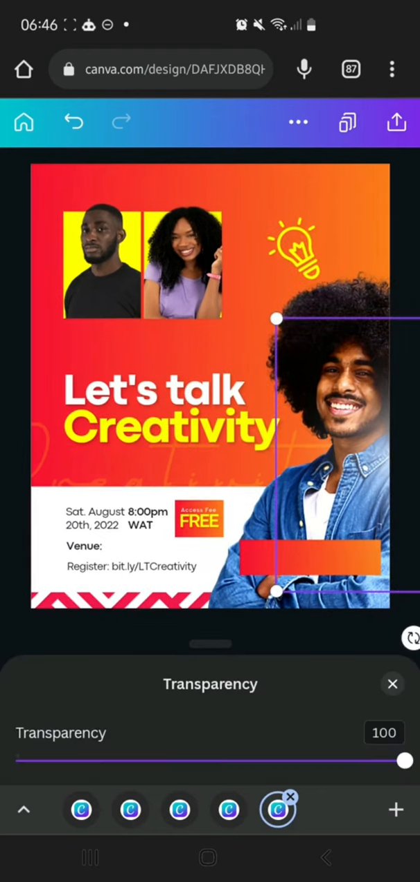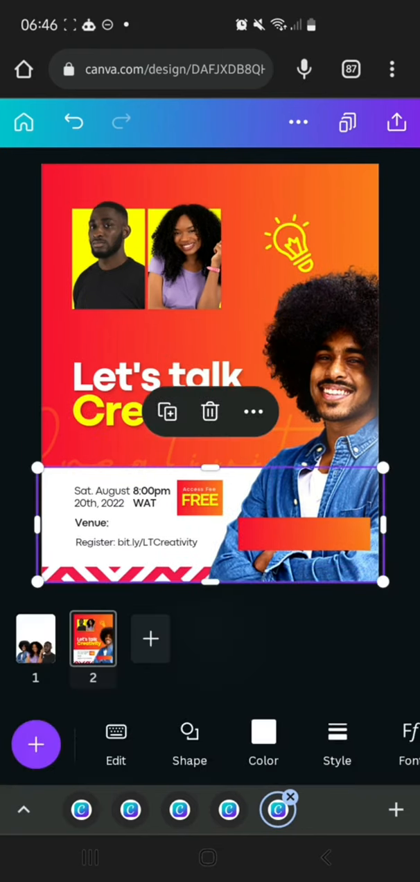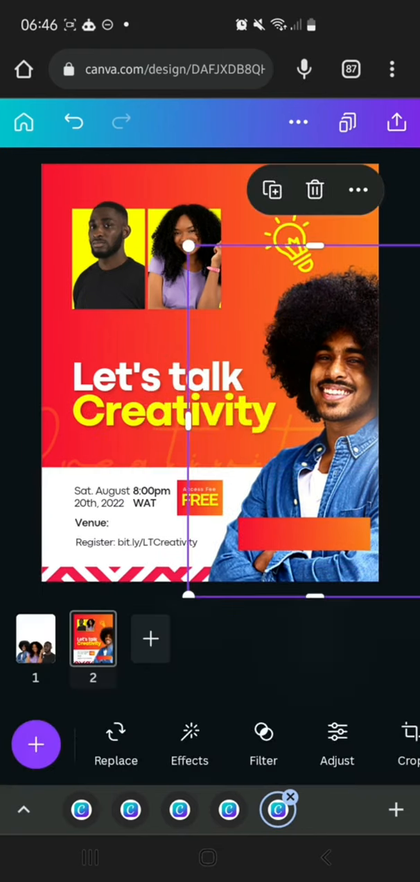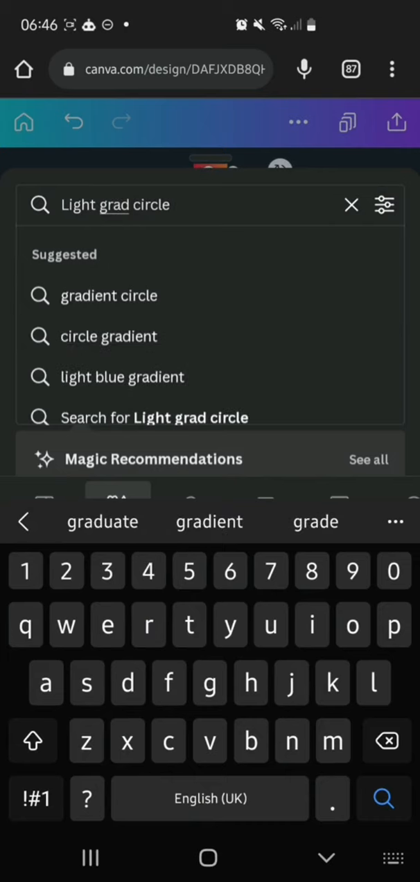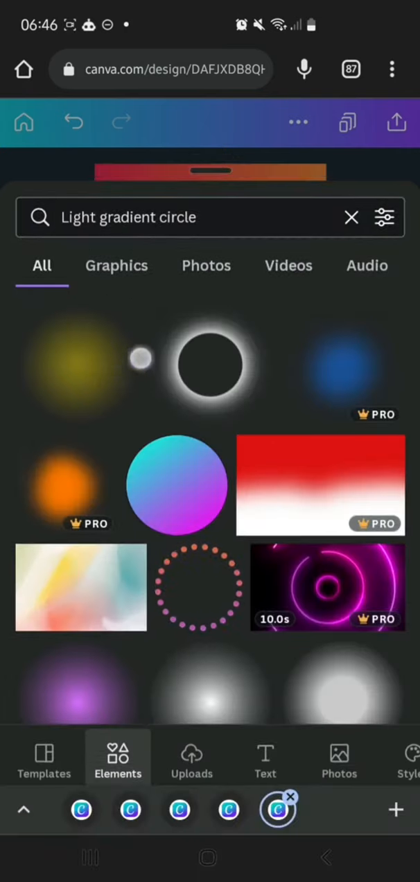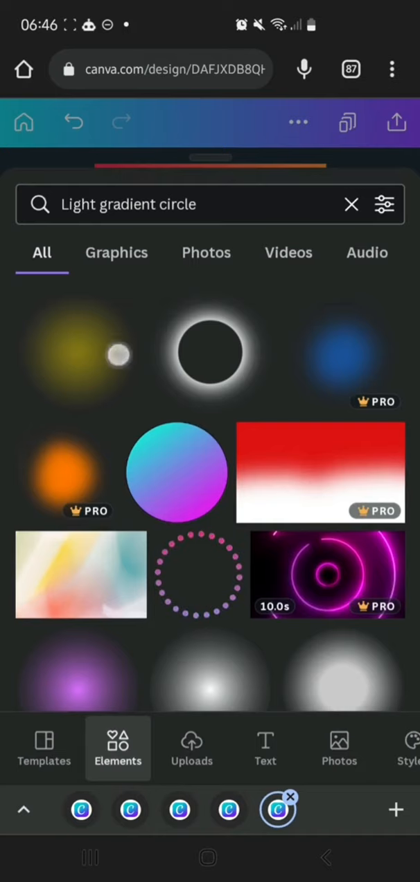All right, and we're going to also do another one to kind of make this side of his hair yellow. Okay, or I think orange or something. So what we're going to do is bring in another element called light gradient circle. So this is light circle. I'm just going to add gradient over here. So light gradient circle. All right, and this is what we're going to use, right? I'm using this because there's no point changing the color.